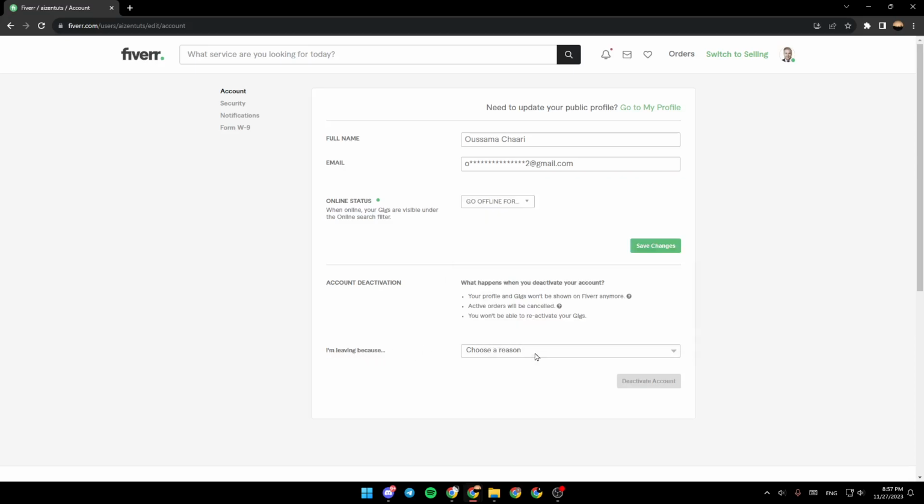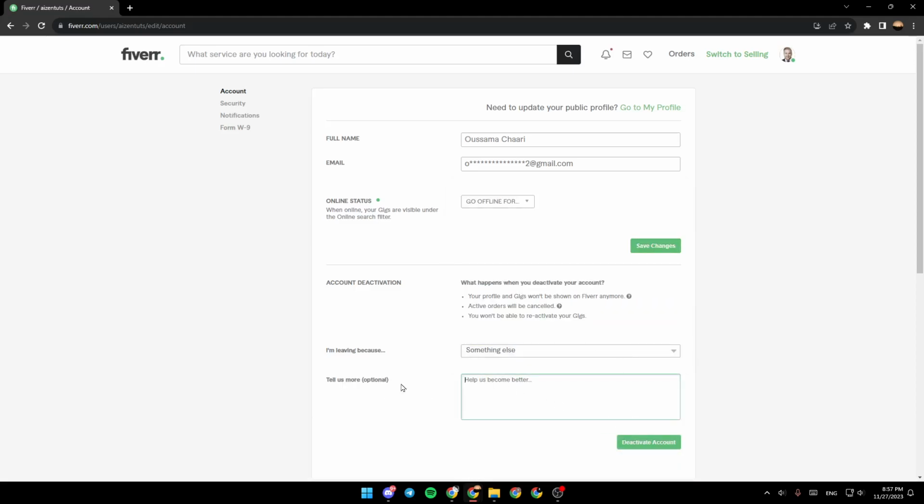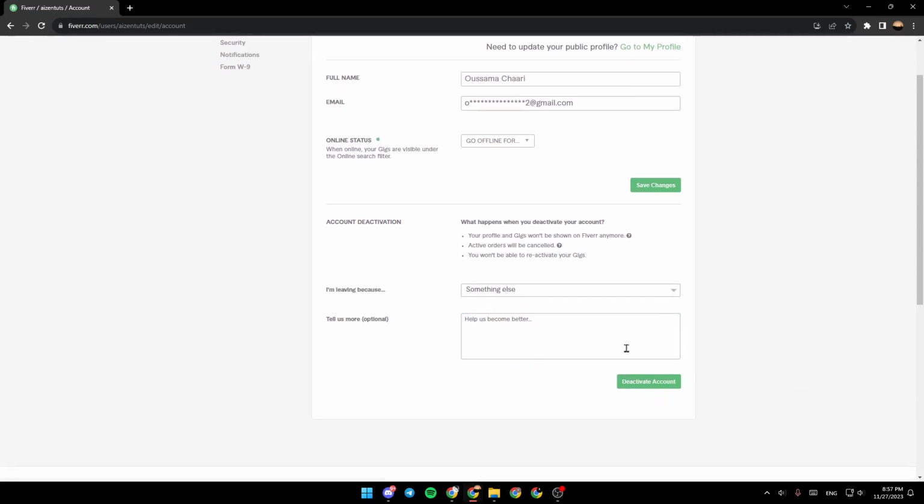So, if you want to deactivate your account, here you're gonna find I'm leaving because. So choose the reason why you are leaving Fiverr, and then here you can tell more about the reason why you're leaving Fiverr, and then just click on deactivate to deactivate your account.